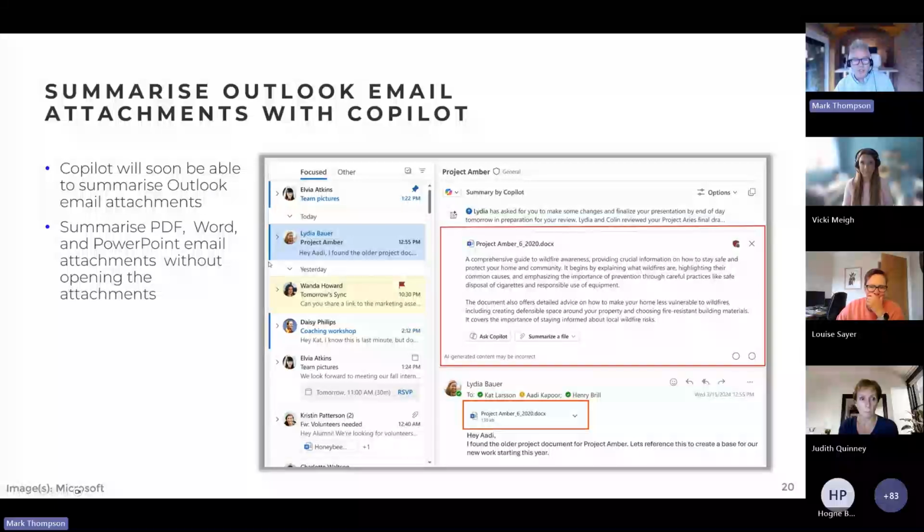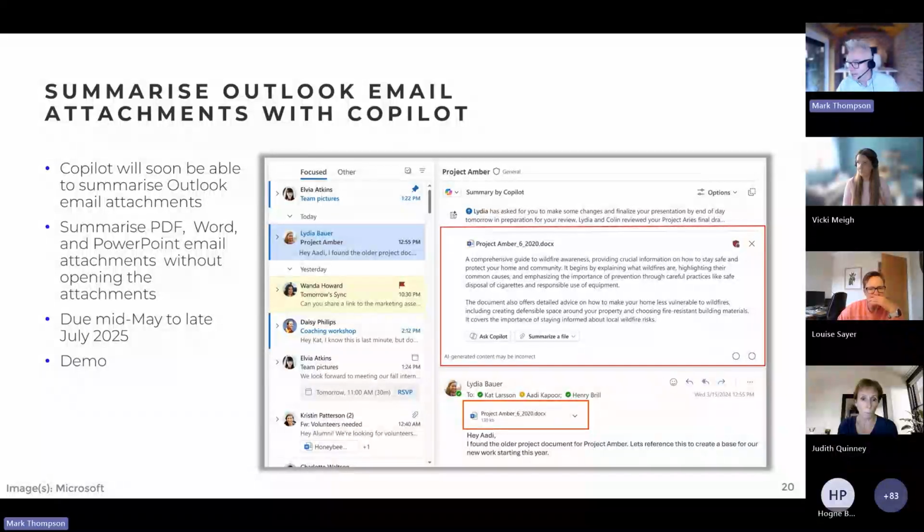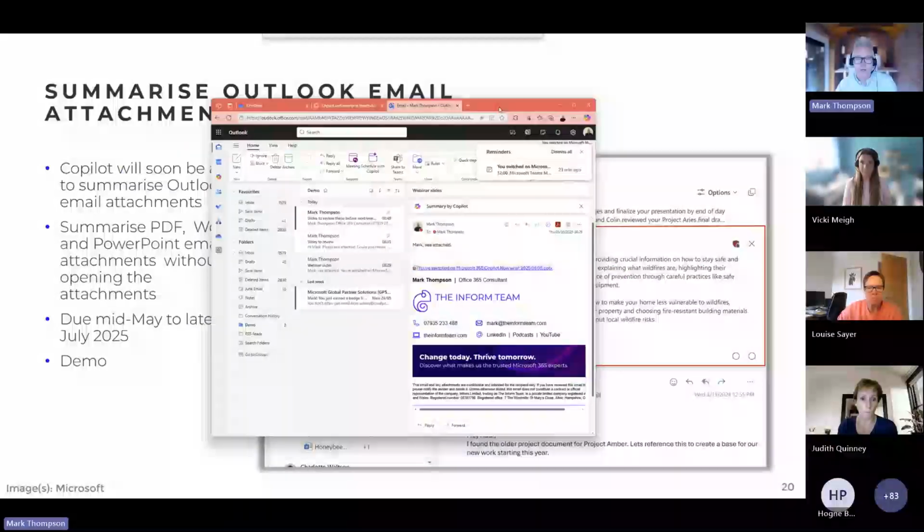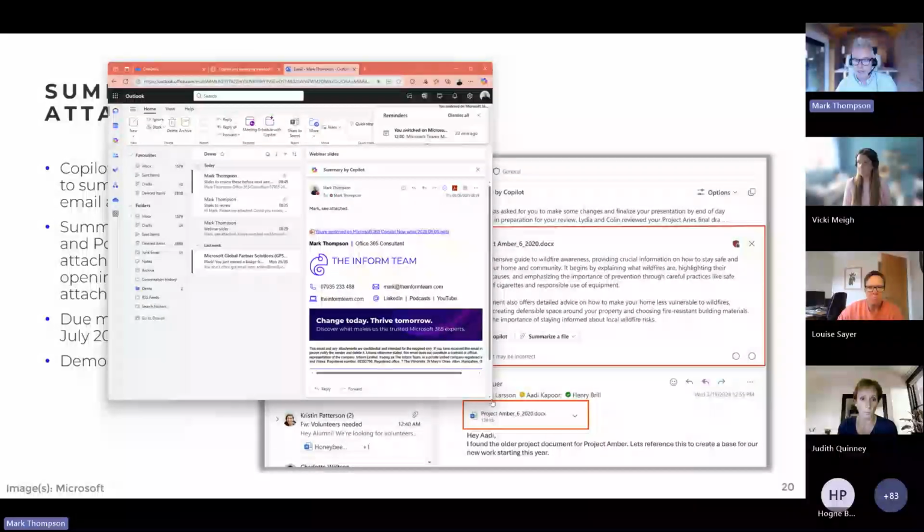Summarized PDFs, Word and PowerPoint attachments, due mid-May to late July. So you might not have it yet. It's got quite a big window, right? So mid-May to late July. But why don't we have a quick look at that, because this I do have. Okay, so let me just pop this up here for you, make it a little bit bigger.